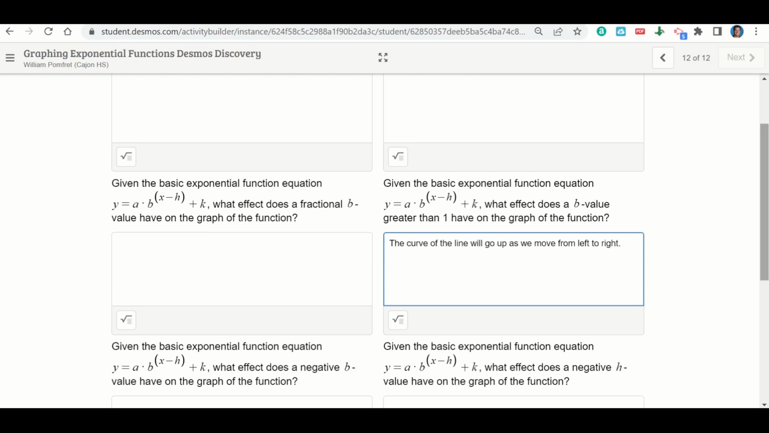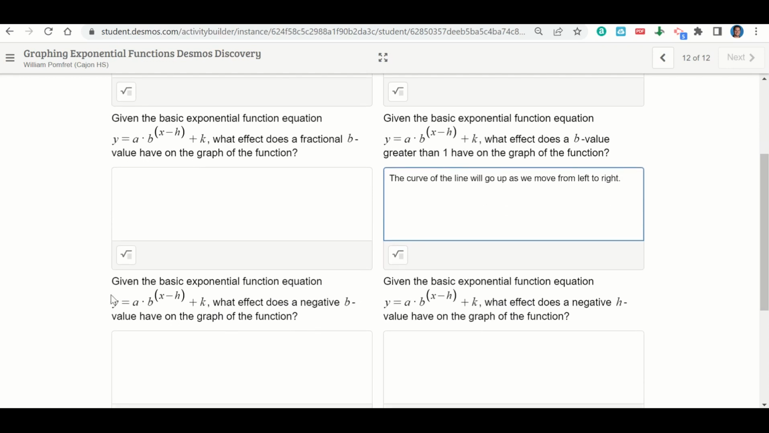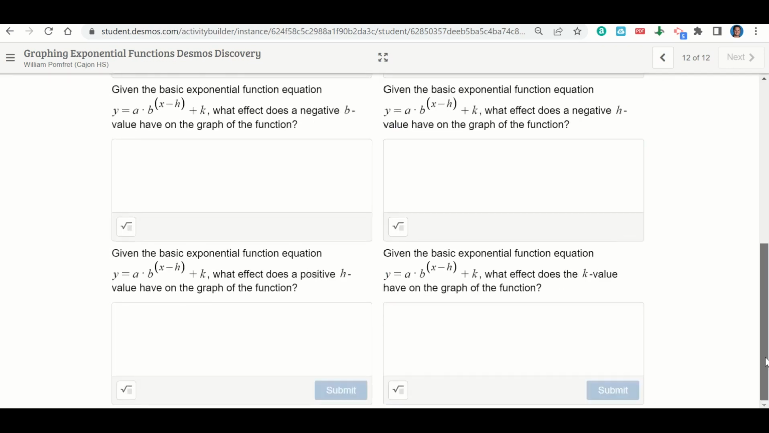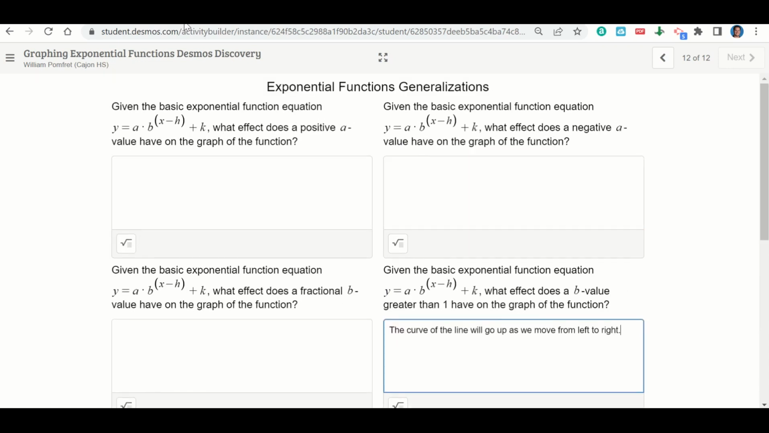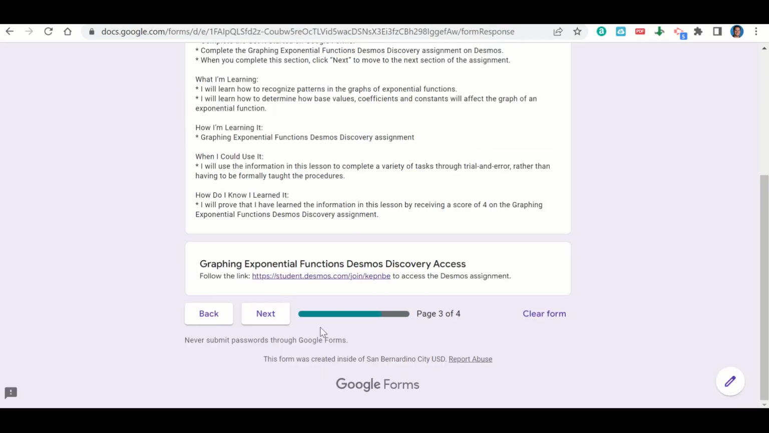Okay? And what you should discover is if it's negative, then it goes down and below the x-axis. If it's less than 1, it's going to just go down and so on. So you'll answer these questions, and then at the end, you'll go back to your Google form, click Next. This will send you to your Before You Go. Complete your Before You Go, and then submit your work on Google Classroom.